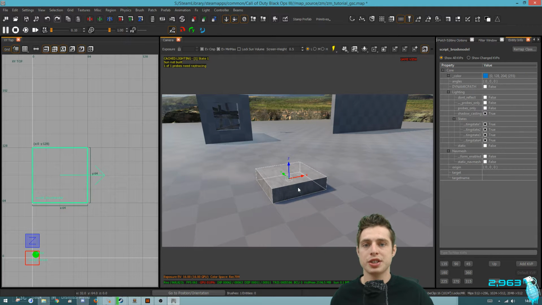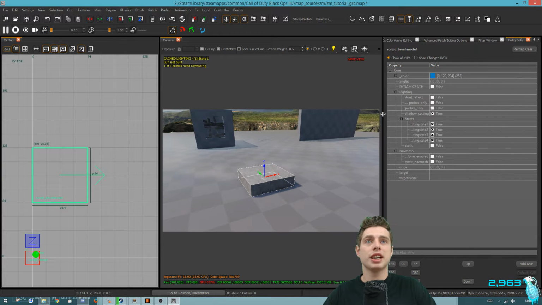The same goes for brushes as models. We're just going to be working with a brush at the moment, and there's a few properties here that we want to work with. So I'll drag this out so you can see.